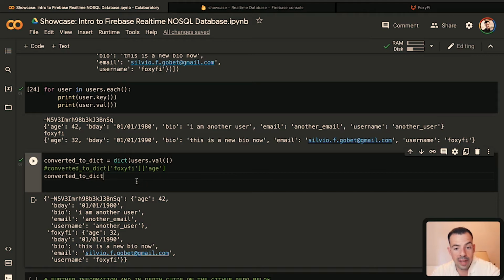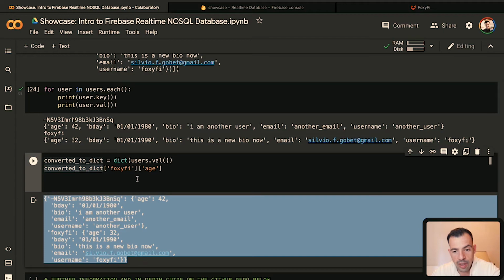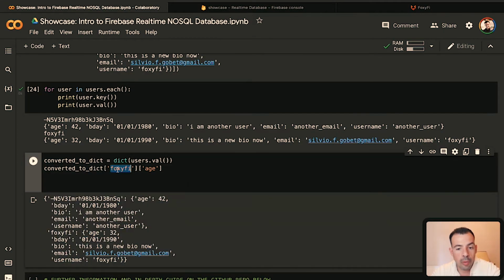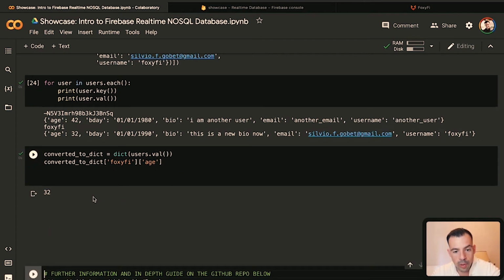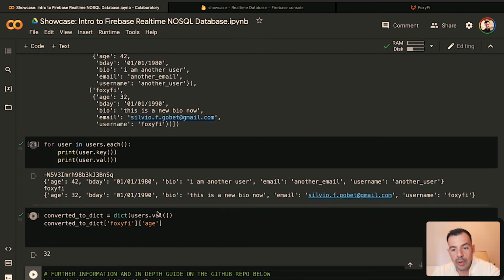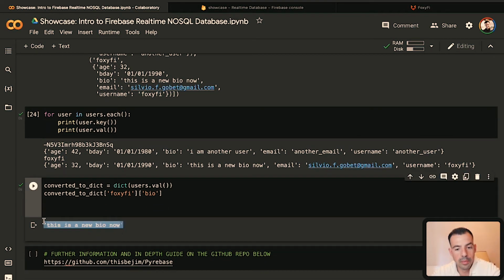If we wanted to, in this case, access, for example, in our user FoxyFi, the age, and just return the age, we can just delete this and recomment this in. And in this case, we are returning from our converted dict. So this is the entire dictionary. We want to return from our child user FoxyFi, so our child FoxyFi here, the value of age. So when we execute this, it will return us 32. The same we could do if we wanted, instead of age, bio, and it would return us the bio of FoxyFi.